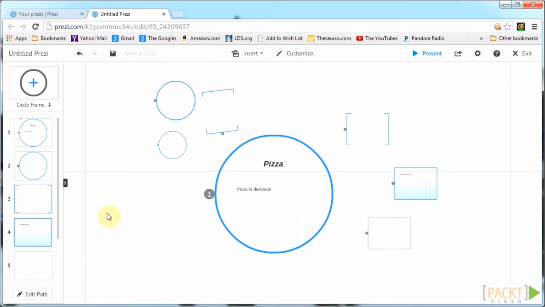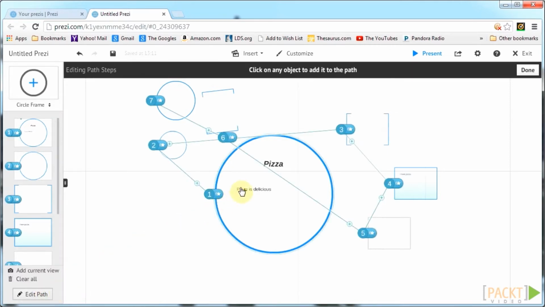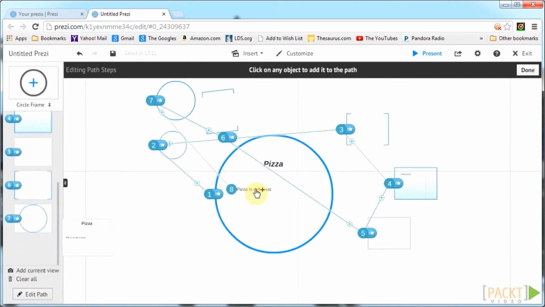However, path points are not limited to just frames. They can be added to any object. If you wish to add a path point to an object, click Edit Path and then click on the object you wish to assign the path point to.